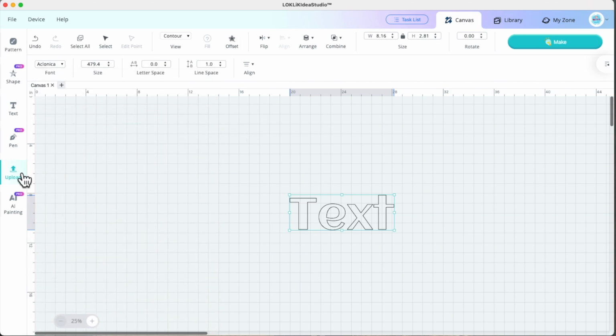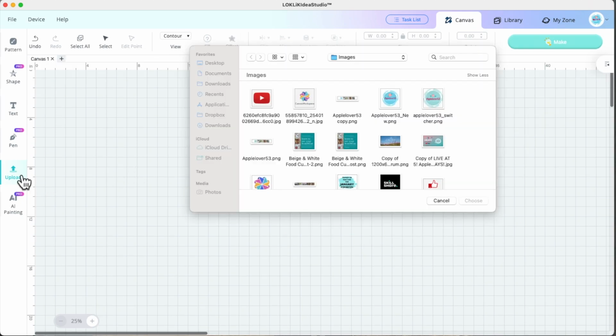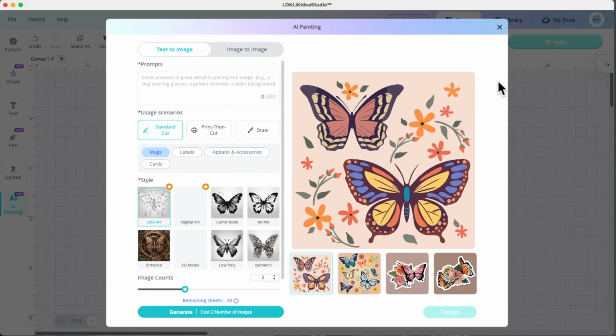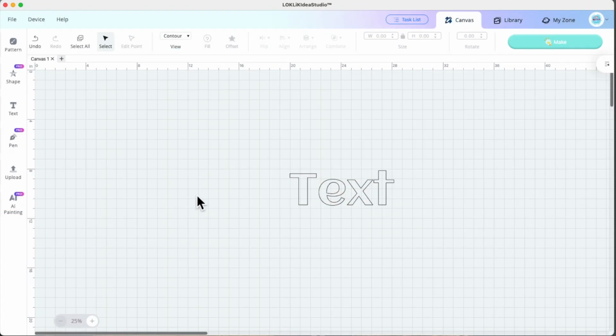This is your upload button where you can obviously upload a file from your computer. And then you've got this AI painting, which I'll leave you to play with. I don't use AI. So I think that kind of just about covers it. There's also this shape feature.